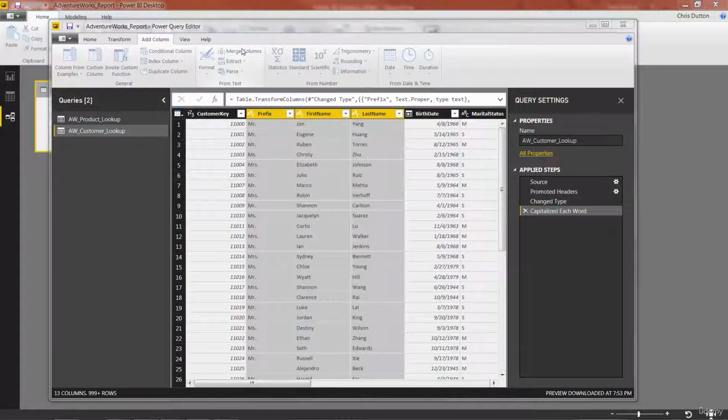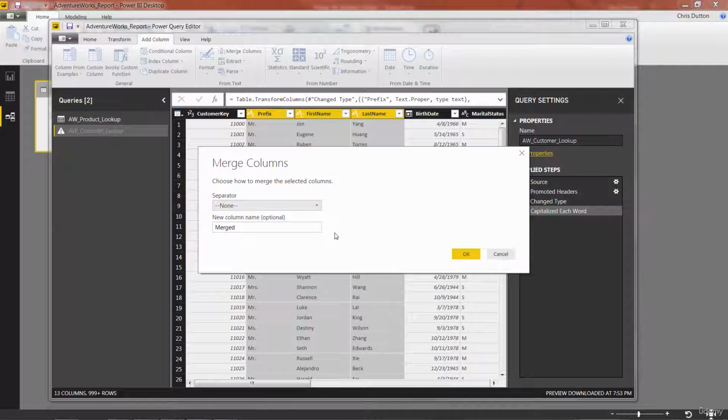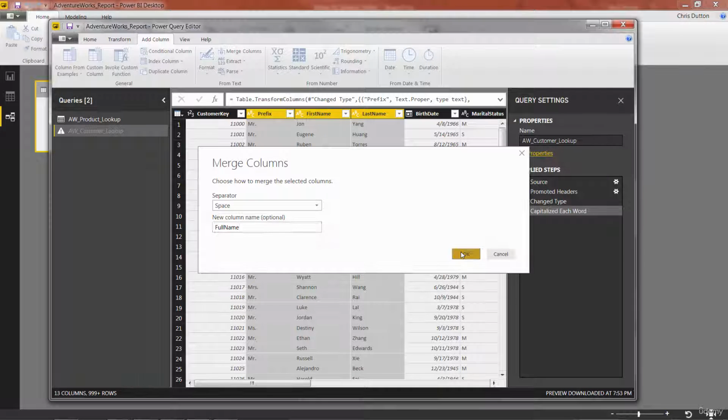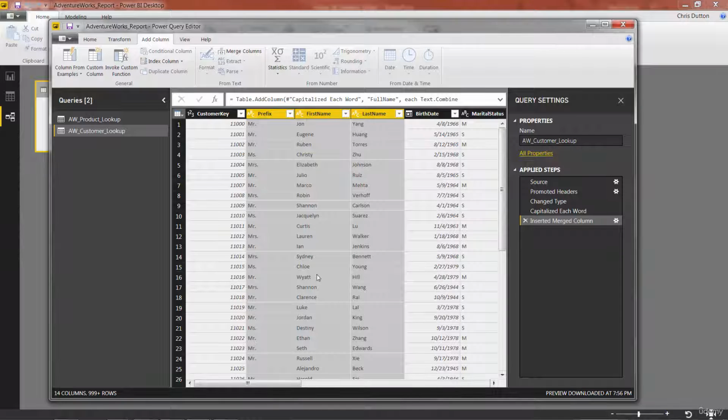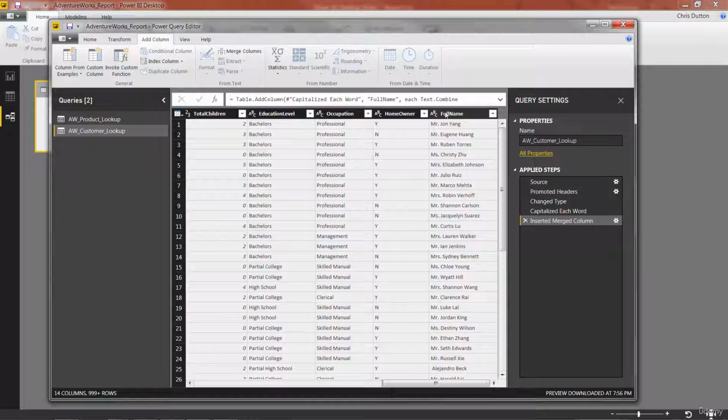So when I click Merge Columns, it gives me a little dialog box with some options. In this case, I do want a separator in between the values. I want that to be a space. And let's name our new column full name. So I'll press OK. And you can see it's added a new step. When I scroll to the right, there we go. We got our new full name column. Looks good. We've got spaces between the names.